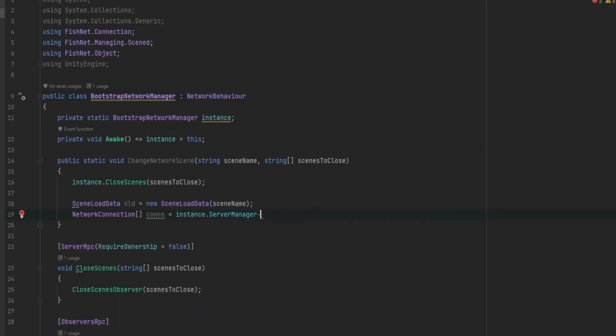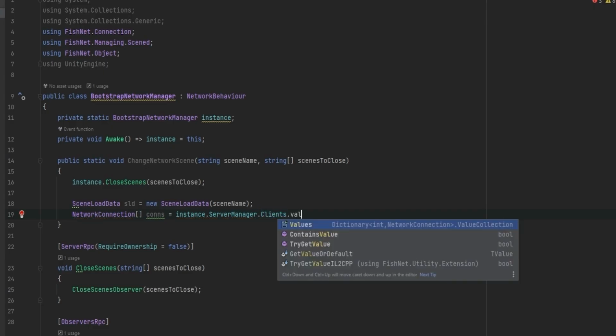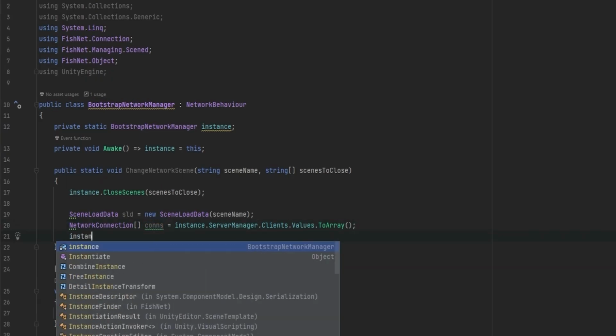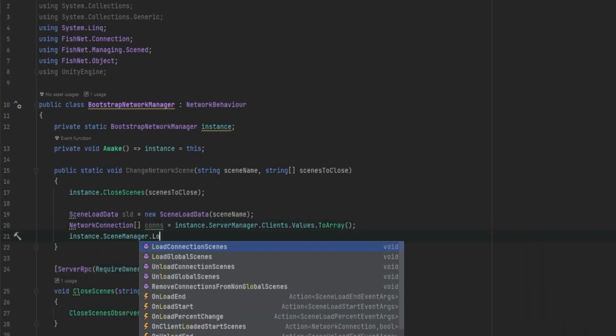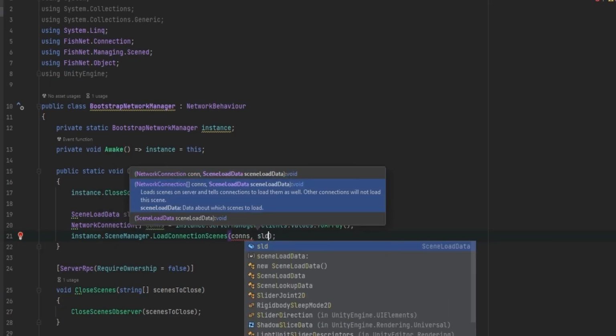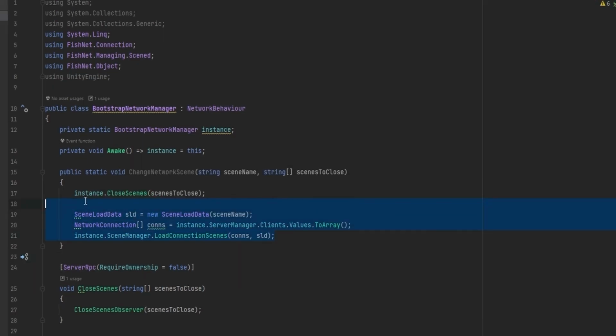So the server manager, and then we can grab all the clients, or we can just say clients.Values.ToArray. And this now means that we have all the connections in here of all the players that we want loaded, and now we can do the actual scene changing. So we can do instance.SceneManager.LoadConnectionScenes, and we can send in the connections that will have to change and the scene load data that we will be changing to. And this should just work. So now we can call this change network scene from wherever we want to actually start the game.